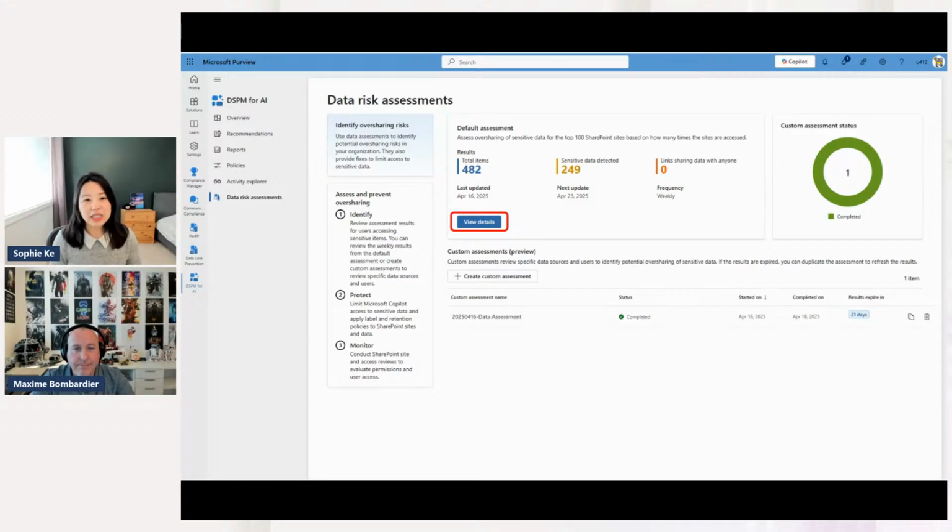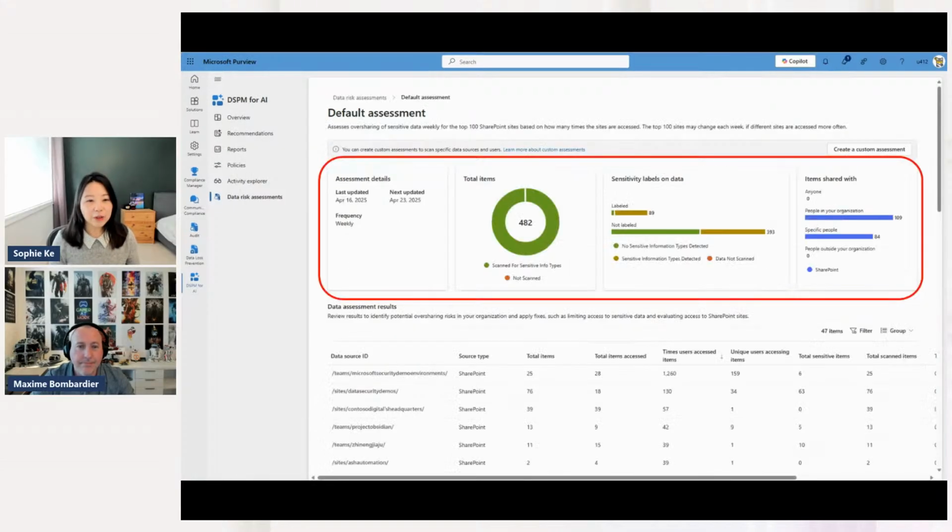So for our session today, we're going to focus on the default assessment that is run every single week, so once a week. And it will assess oversharing of sensitive data for the top 100 SharePoint sites based on how many times the sites are accessed by your users. All right, so we can go ahead and click on that view details and we will land in the default assessment for the week that you're currently in. So there is a note at the top, right? So based on changes that may have happened because different sites are accessed differently every week, this report may cover different sites each week. So just a call out.